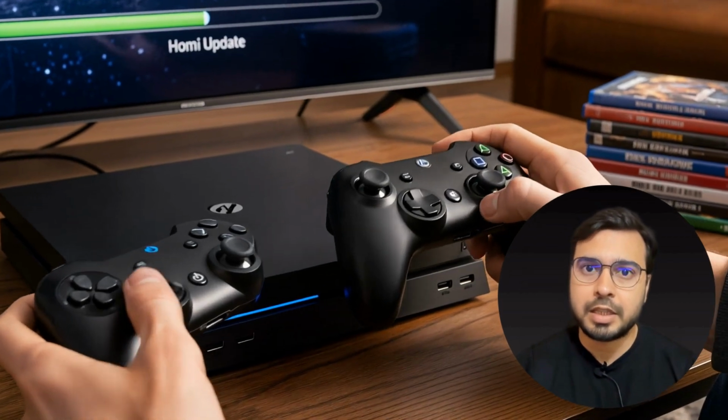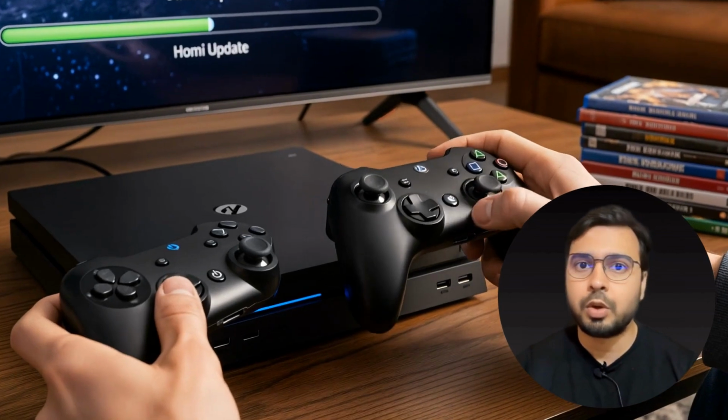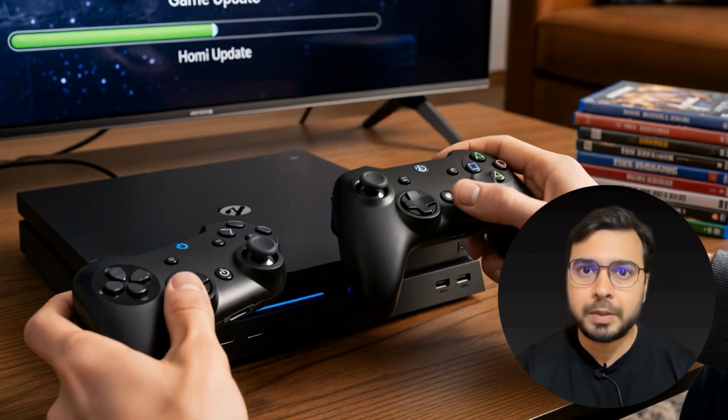If the error still doesn't resolve, then try updating your system again. Make sure your console is connected to a stable internet connection and attempt the update once more.